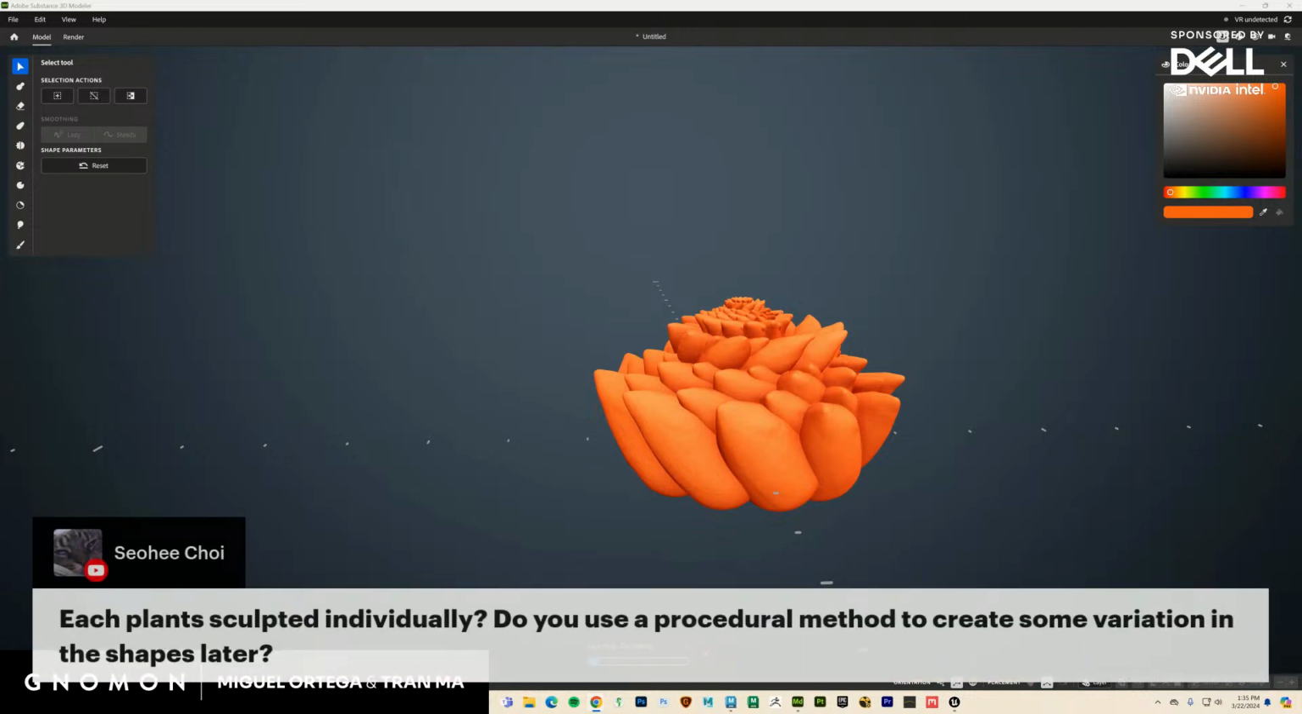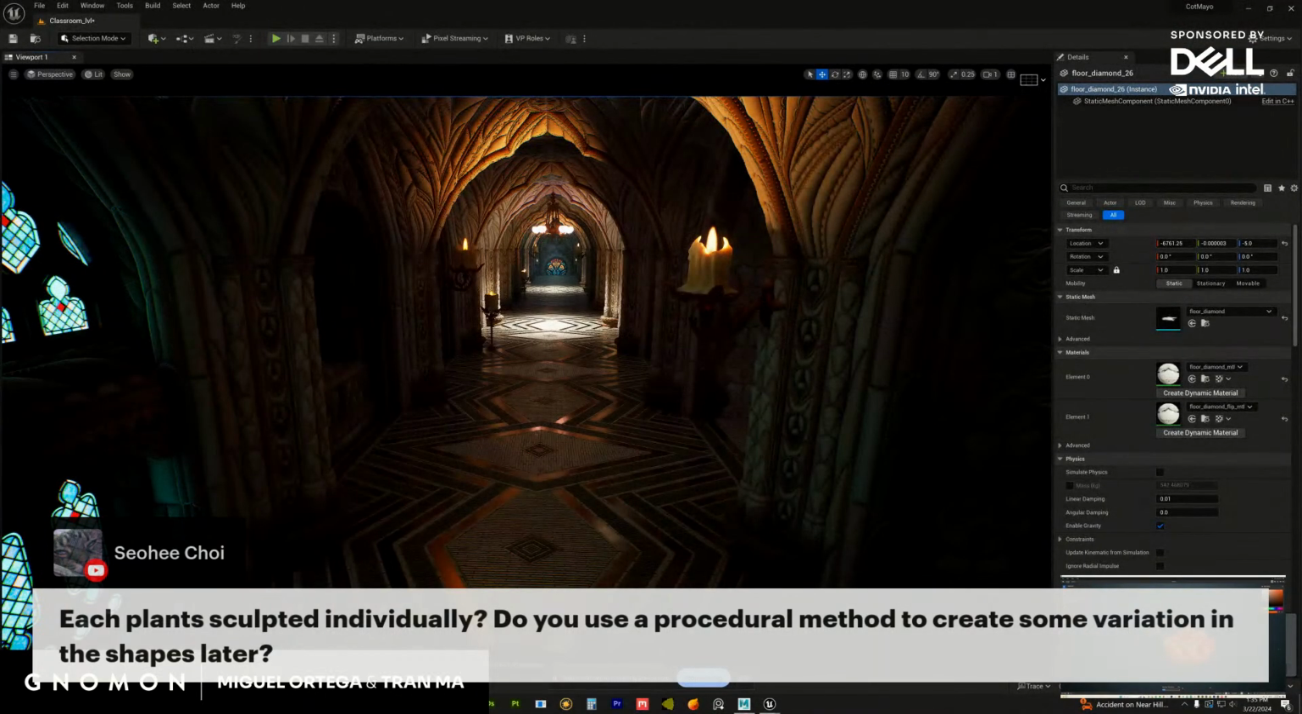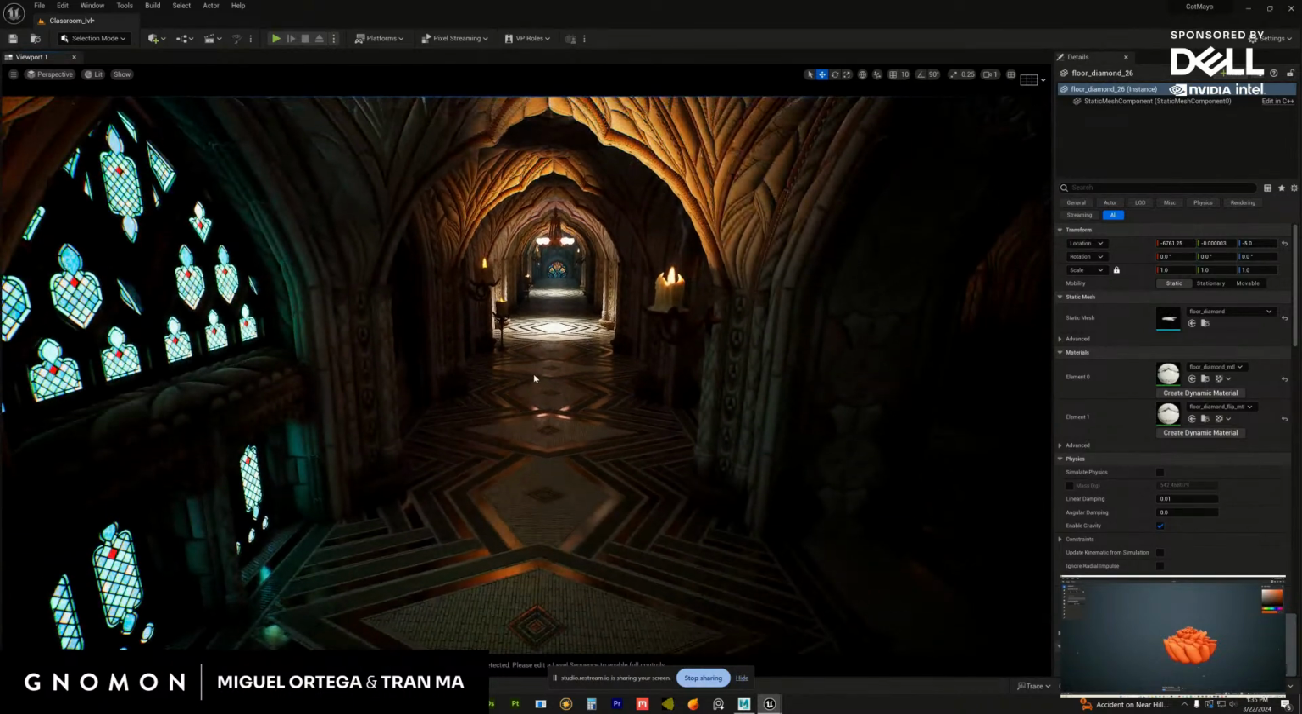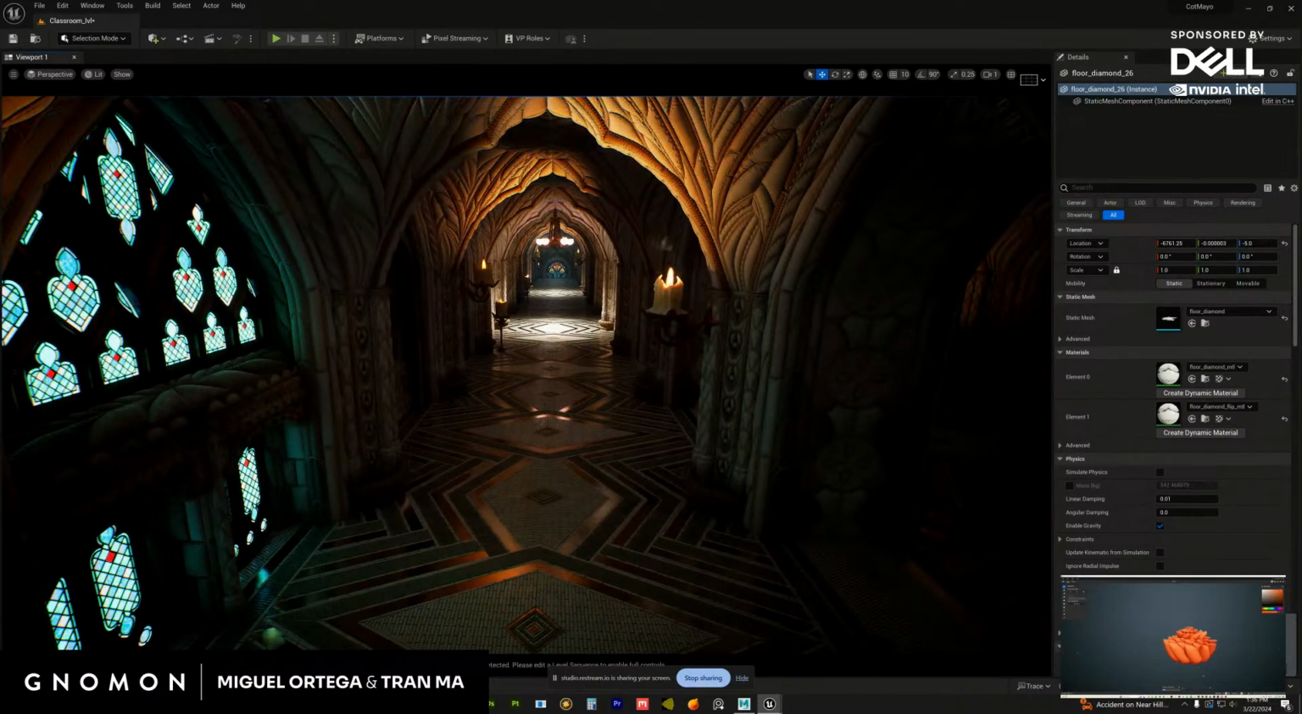One of the questions: is each plant sculpted individually? So far, yes. I think David used Mash for his, which is a little bit more procedural, but I've done all of mine the way I just showed you. I swear it's not so bad. It's actually kind of fun. Nothing is that bad. It's just when you do it a lot. At least for me, that's how it is right now.